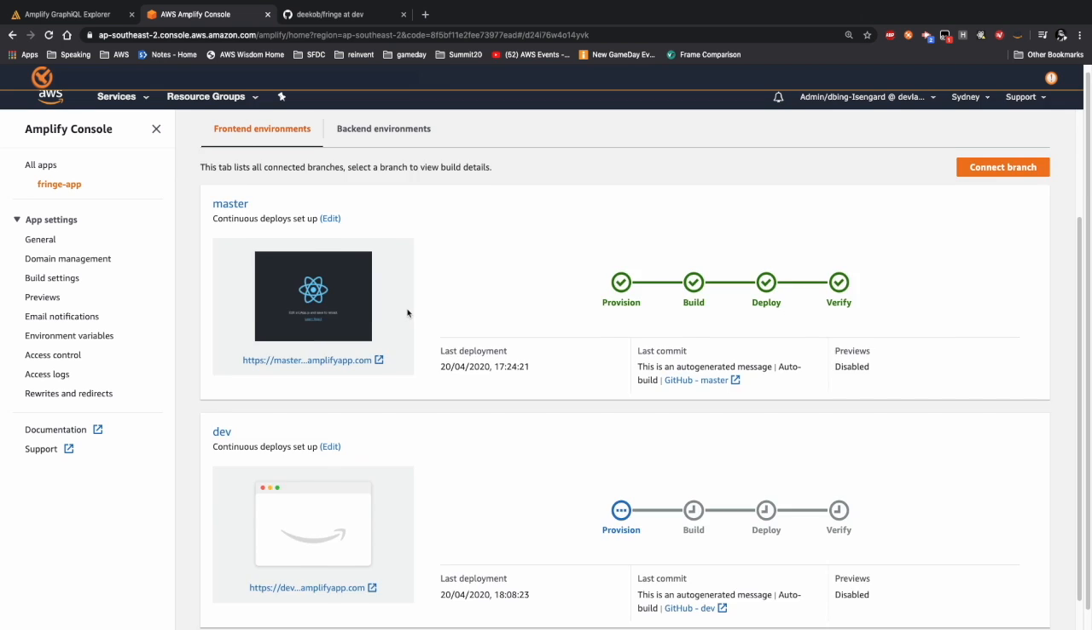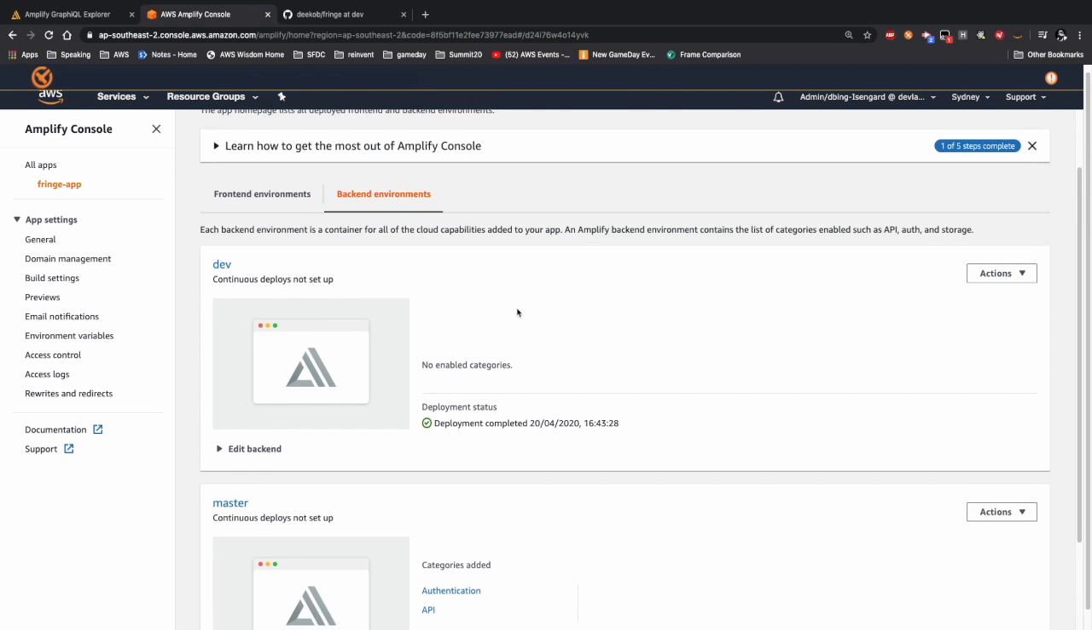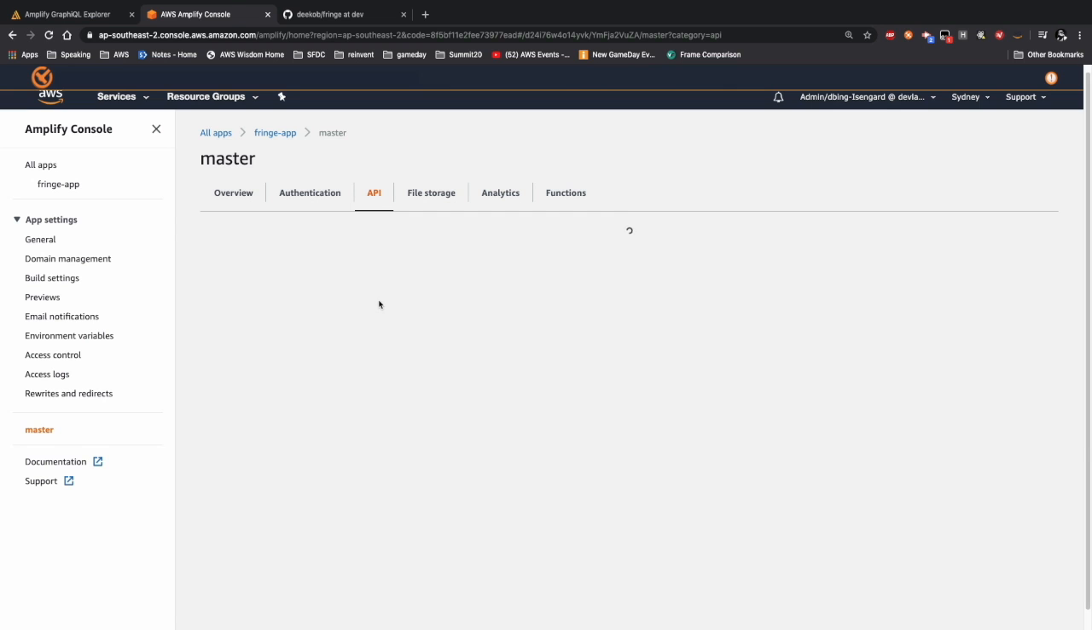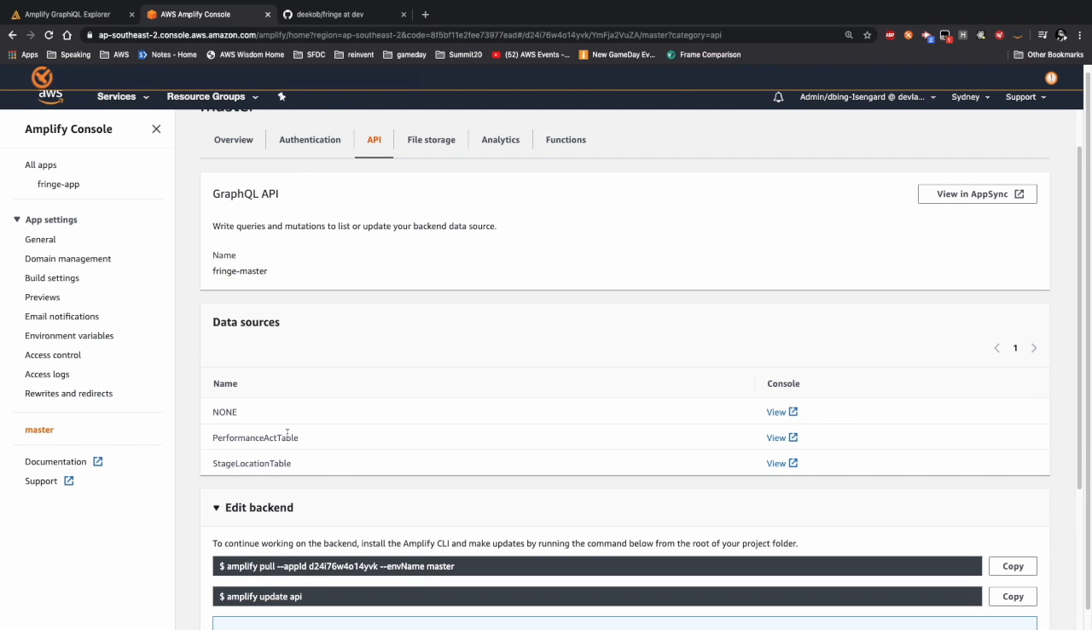So if we look at the backend environment, that's the front end, we look at the back end, we can see now that the API that I've just built, my models, has been generated and provisioned. So here I have my GraphQL API. I can view it in AppSync. And I can also see my underlying data tables that are in Dynamo. So all of that looks good.